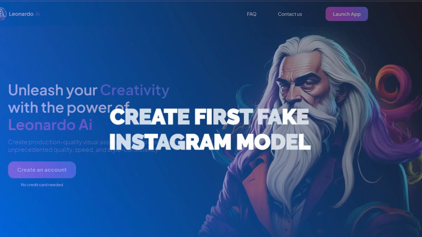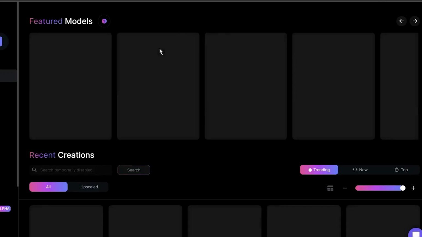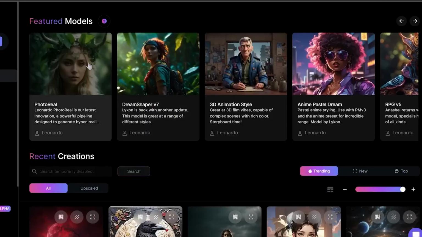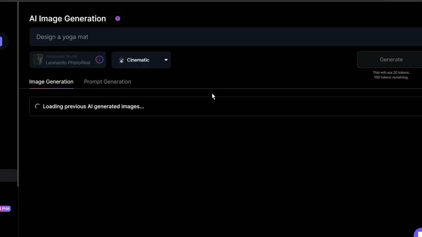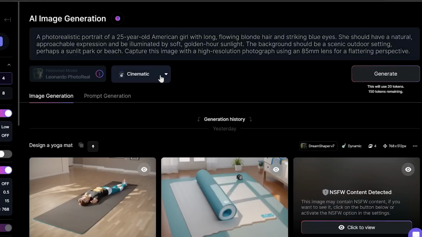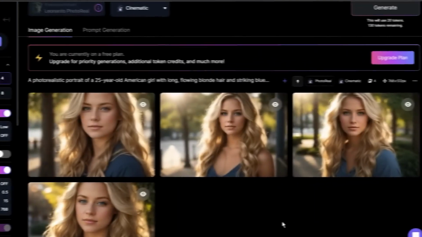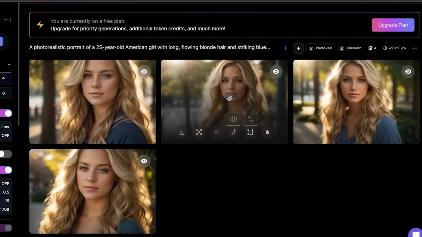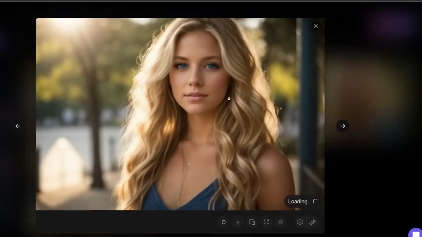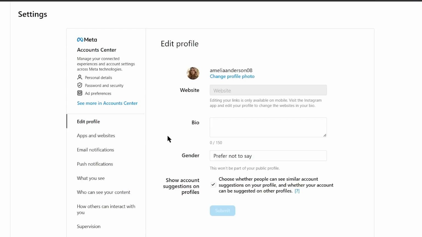Create first fake Instagram model. Now it's time to upload a profile picture, but we don't have any profile pictures, and we can't use others' profile pictures. To solve this issue, we will create a fake character using Leonardo AI. If you are new to Leonardo AI, create an account with your Google or Gmail account. After logging in, select the photo reel as the featured model. Enter a detailed prompt to generate your images. Once you have generated the images, download one of them. Upload this image as your profile photo on Instagram. After uploading the image, add a bio to your new Instagram account.